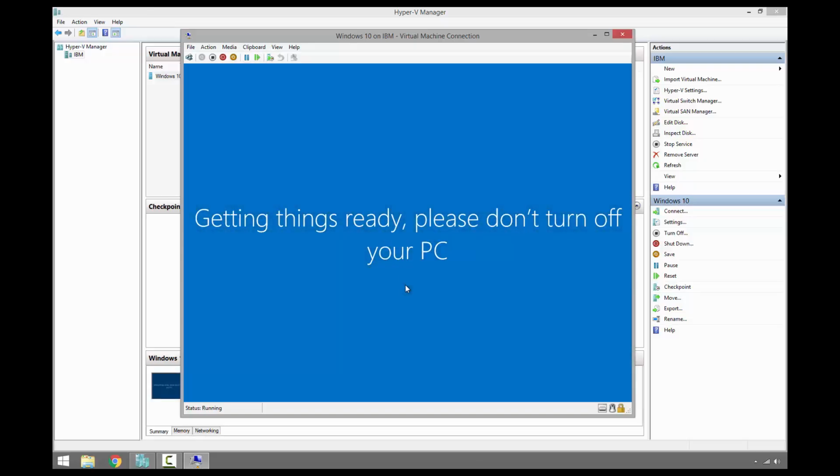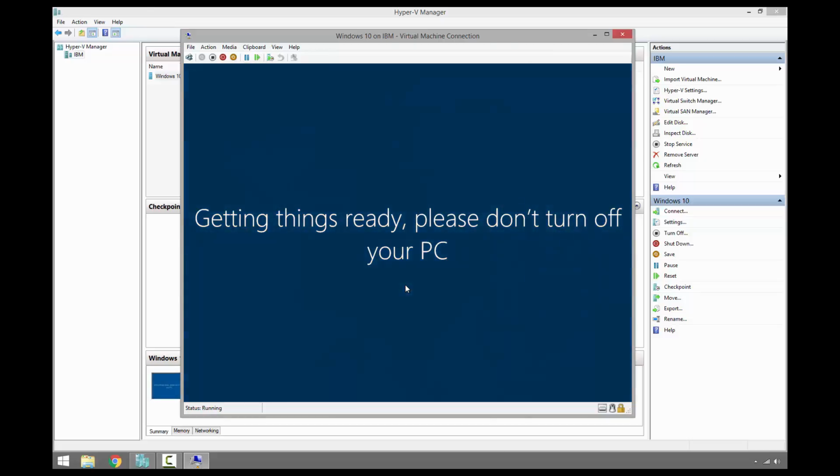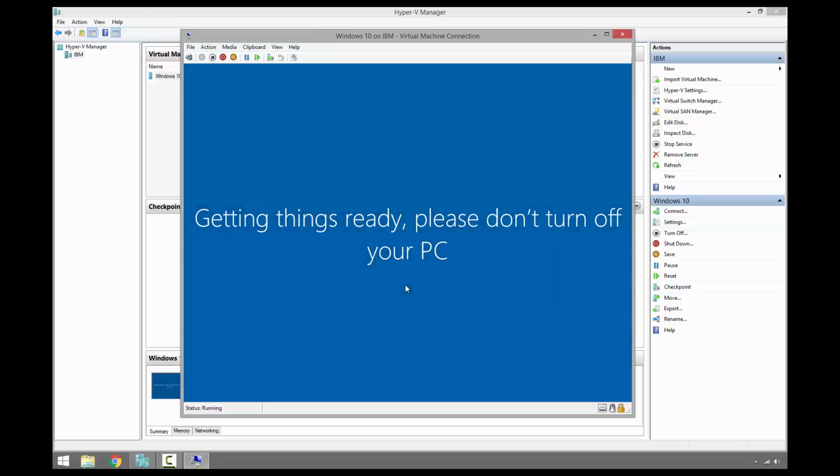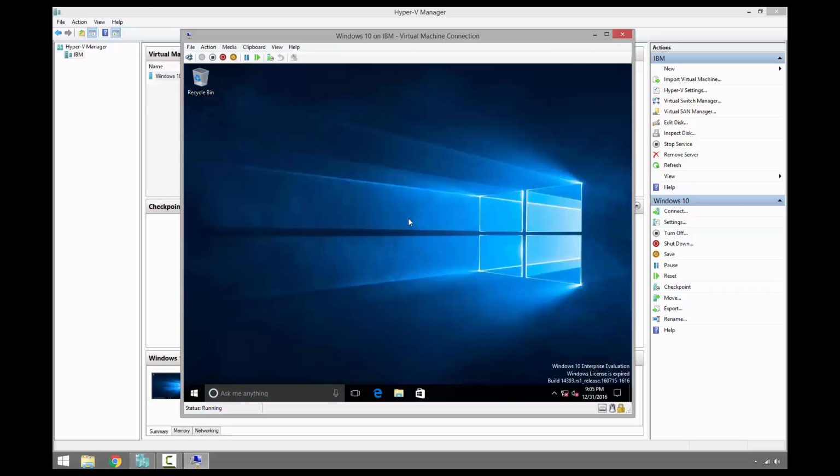So as we can see, it is finishing the installation and it should be almost done. So this is installing Windows 10 on a virtual machine using Hyper-V Manager. Alright, as we can see, the installation finished.